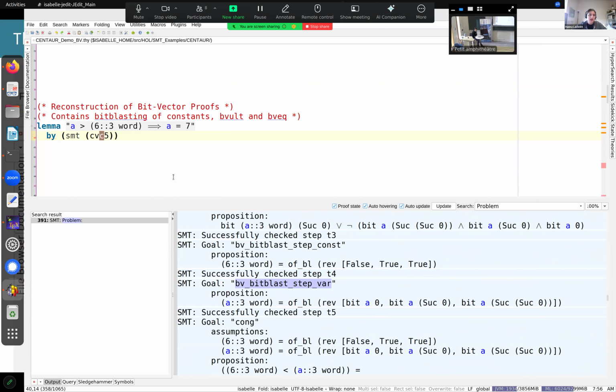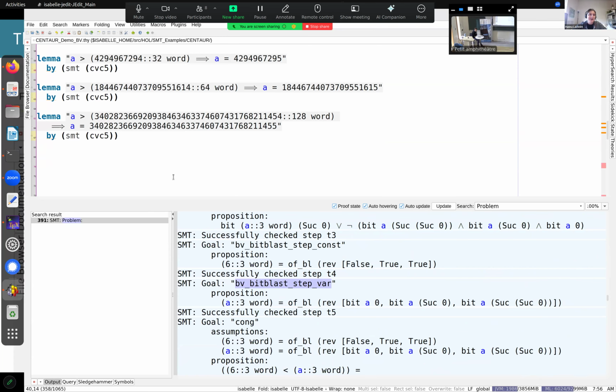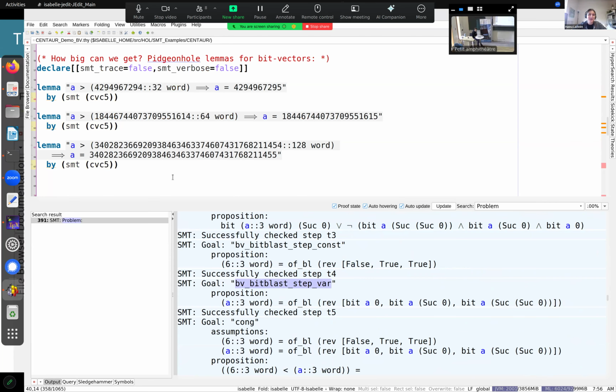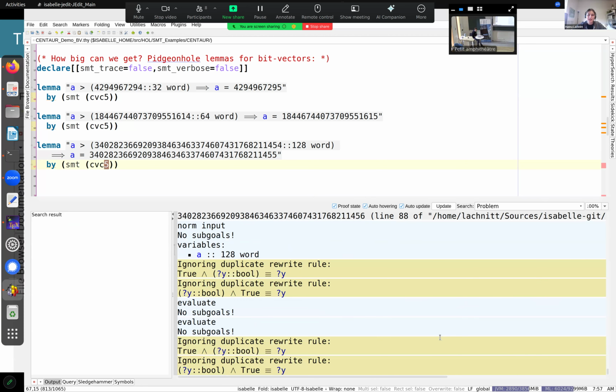And of course, bit width 3 is pretty small, so before I get that question, how big can we get? I actually prepared a lemma with 32, 64, and 128. And in all of these cases, we can reconstruct the whole proof, even though it ends up having quite a few steps.